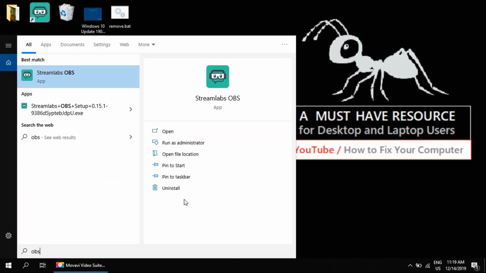Then type OBS and it will list OBS applications. Do not open it. In this step, we have to check and set the compatibility of OBS app with your version of Windows. In most of the systems, we have to manually do this process.